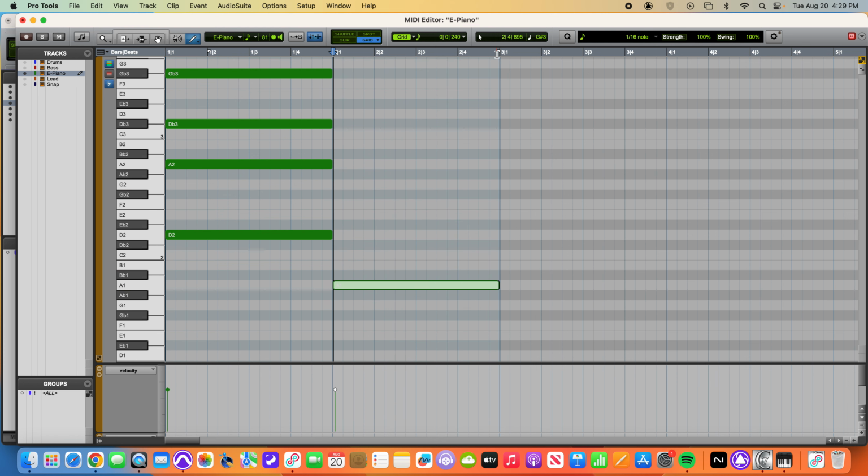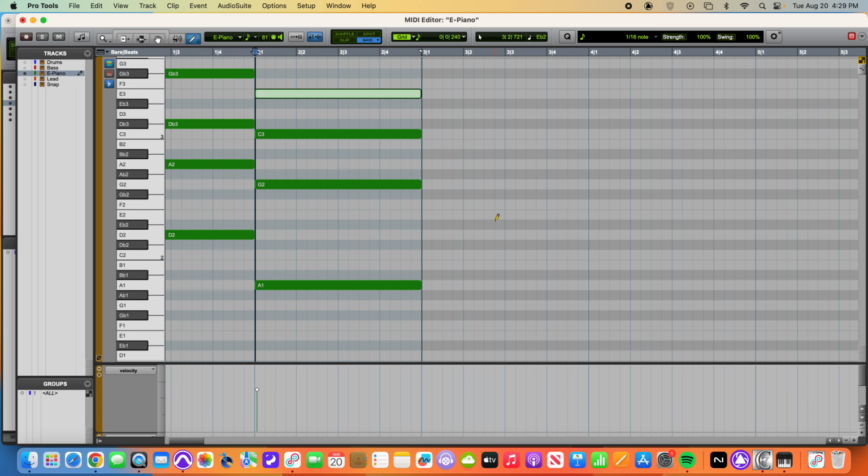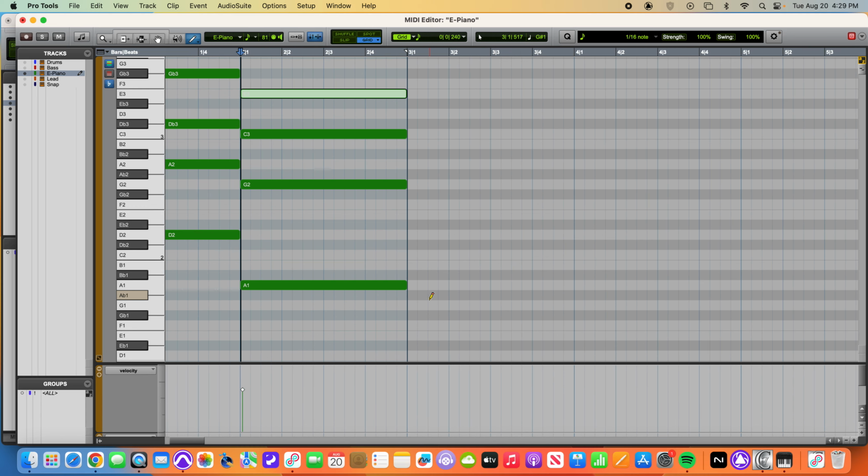A minor 7, we're going to go down to A1, and from beat 1 of measure 2 all the way up to beat 1 of measure 3, up to, not through, but through beat 4 of measure 2, G2, C3, and E3. Nice.